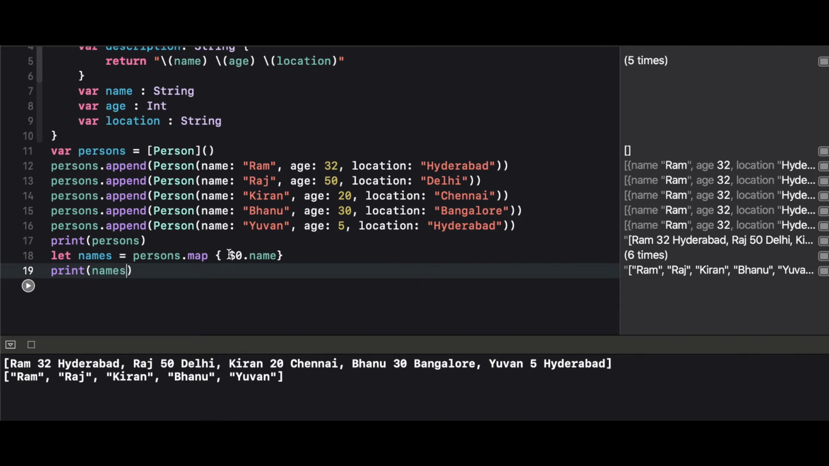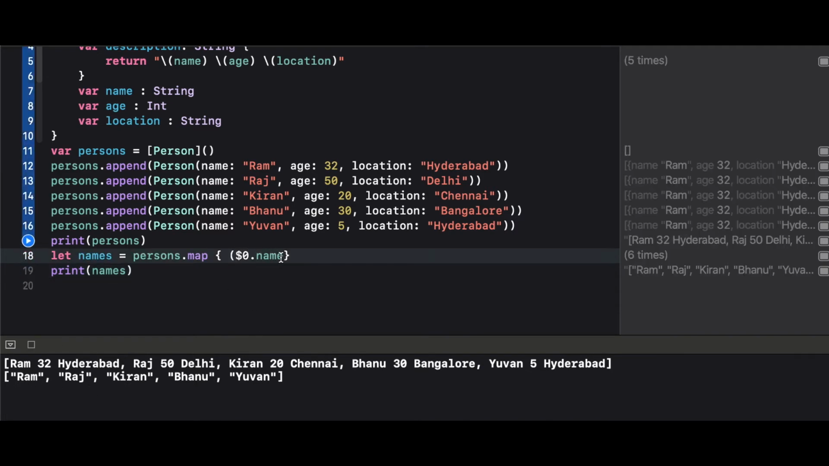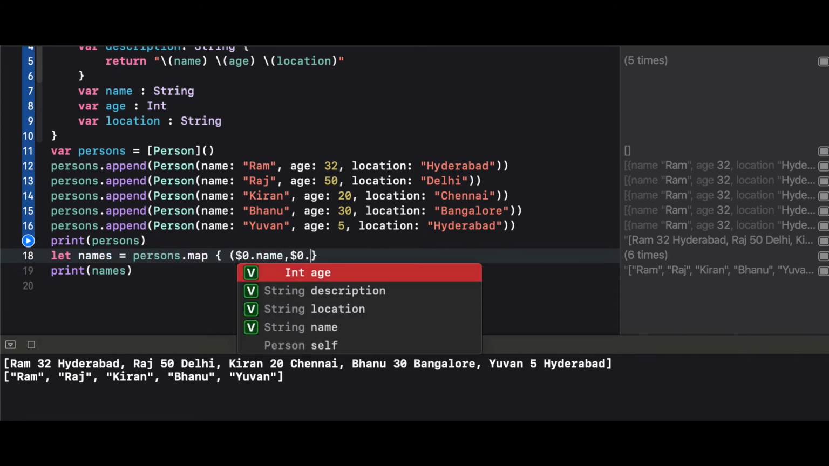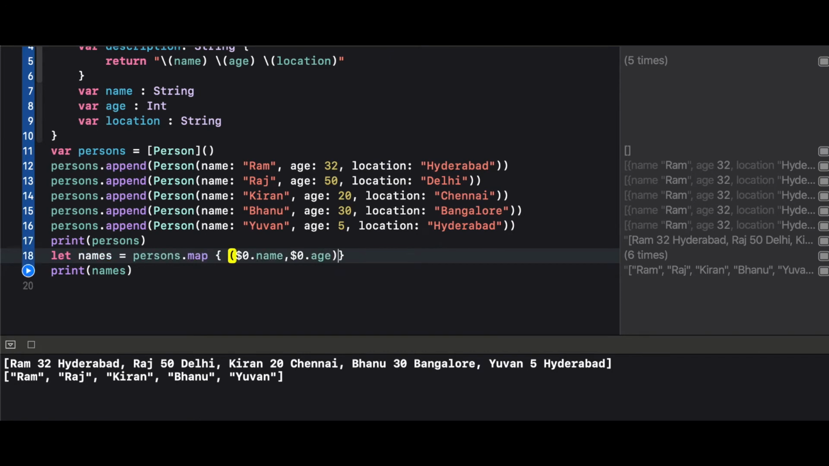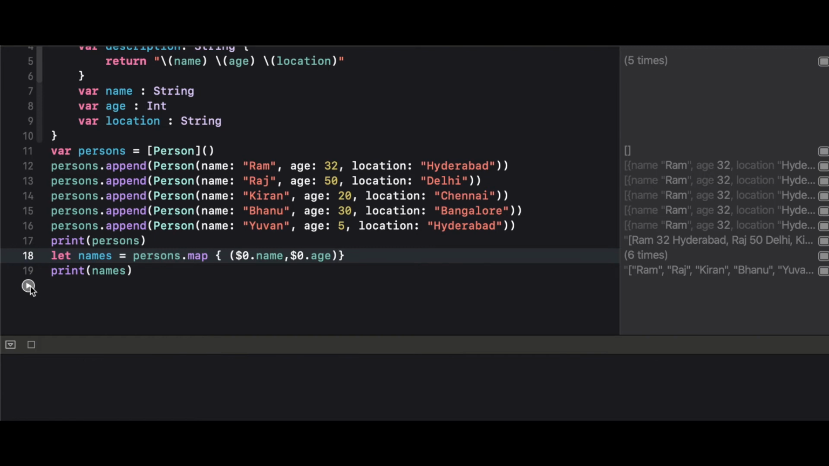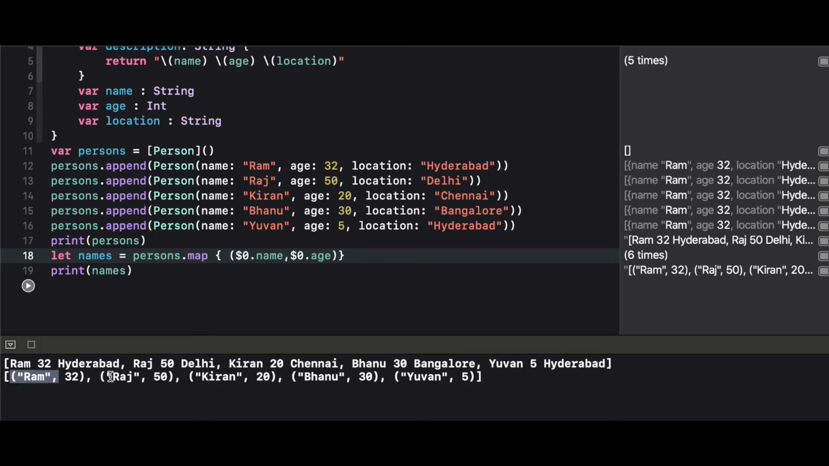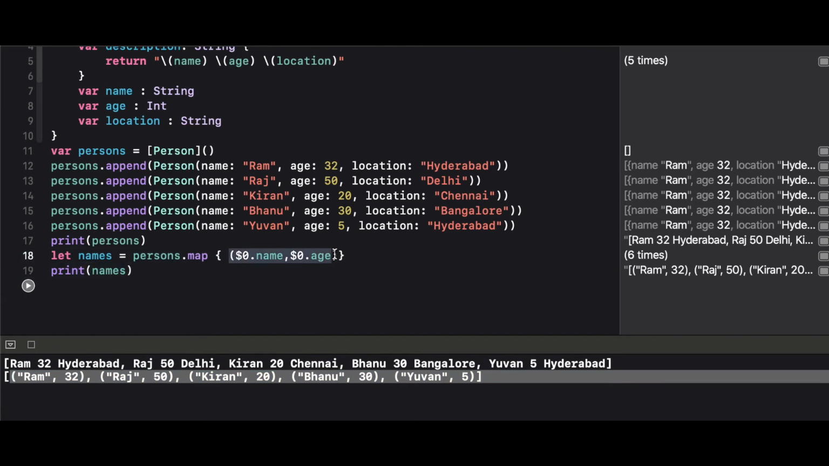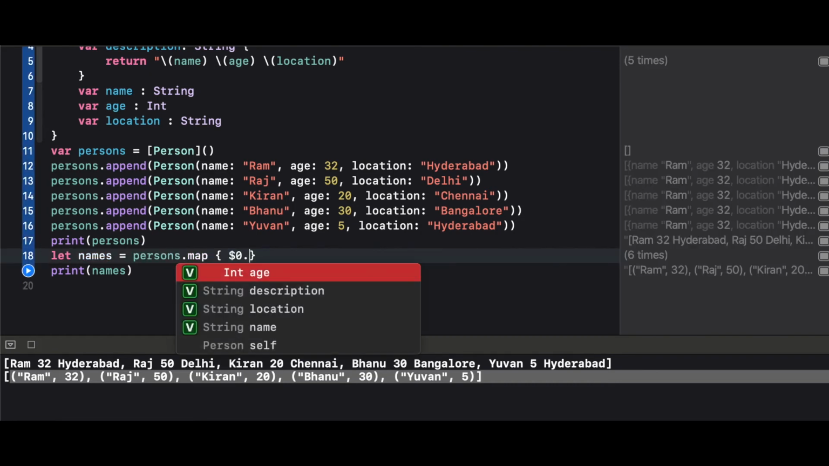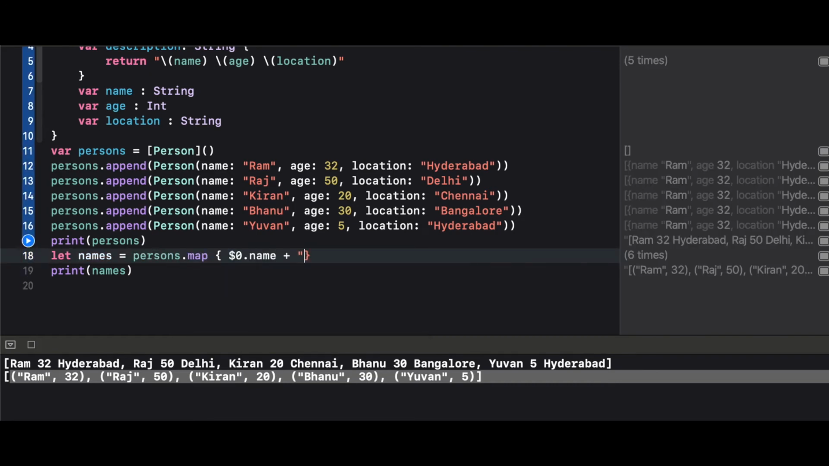So now let's see how to return multiple values of the struct. I'm just returning a tuple of name and age. So let's print and check. Now it is returning an array of tuples, and each tuple contains the person name and age. Like this, however we want, we can modify data and print it. So I'm just appending a specific string to all the names and printing.